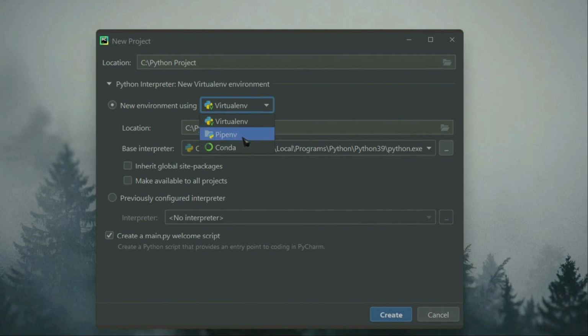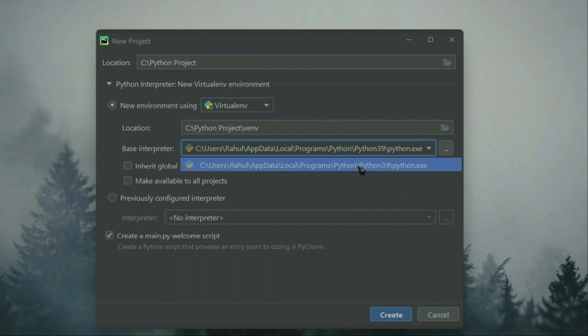and then new environment using virtual environment, pipenv, or conda. These are the environments that can be used to build Python programs. For now you should go with virtual environment, and then we have the location of the environment, and then our base interpreter. Here you can see the base interpreter that we installed just minutes ago, that is the Python interpreter. You can see the executable file: users, AppData, Local, Programs, Python, Python 3.9, and python.exe. So here is our Python interpreter. It will use this to interpret or execute the code that we'll write.